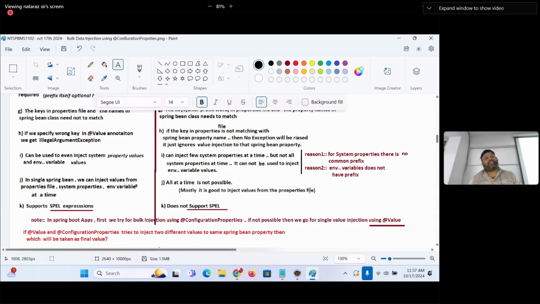Is there any prefix for environment variables? No. Got the point, my dear? I want a reply, boss. Okay, guys.